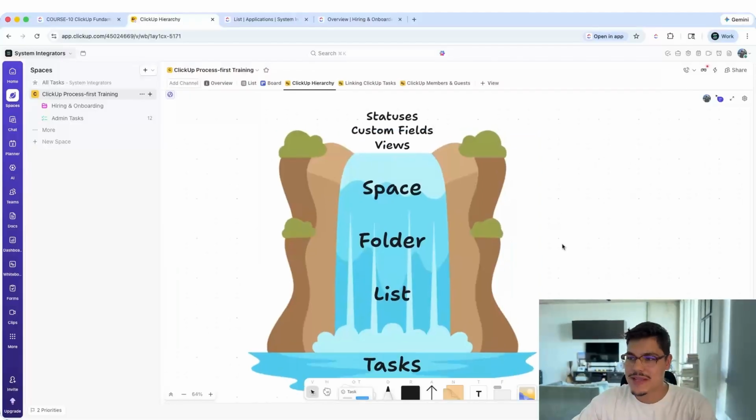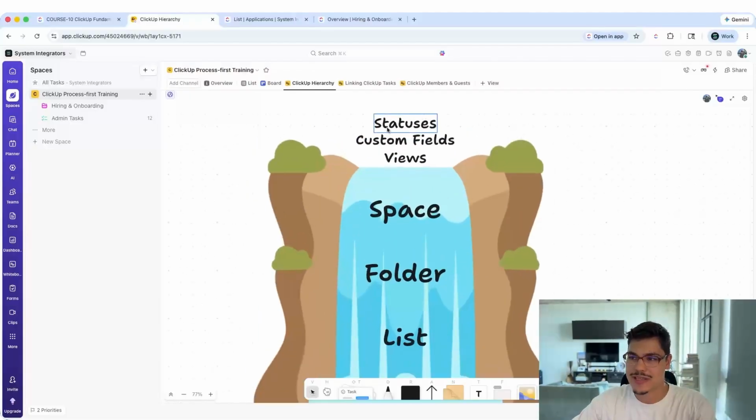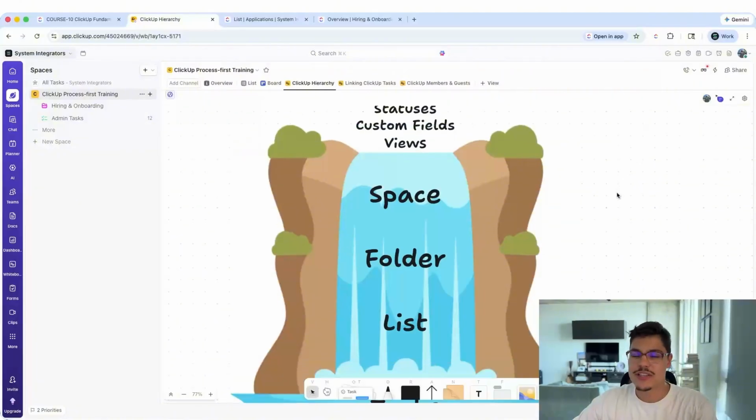But the way the 3 main settings work, I mentioned these are going to be the statuses, custom fields, and views, is they apply to your ClickUp spaces, folders, and lists just as in the waterfall. What it means is if you're applying your statuses on the space level, right, that is going to apply to all the folders and lists underneath that space. So on the left hand side, you can see over here, if I were to set up my statuses on the space level, these statuses will apply to all the folders, lists, and tasks inside those lists, inside that space.